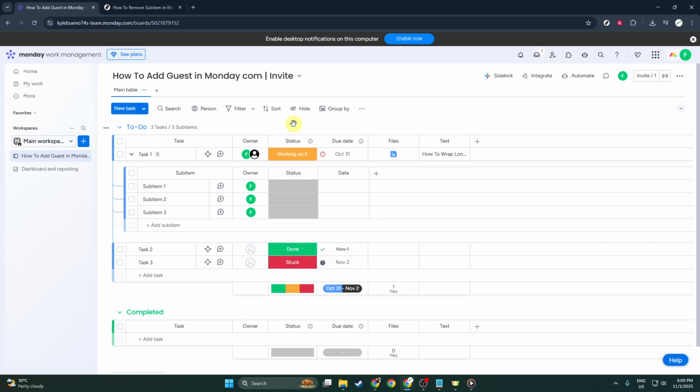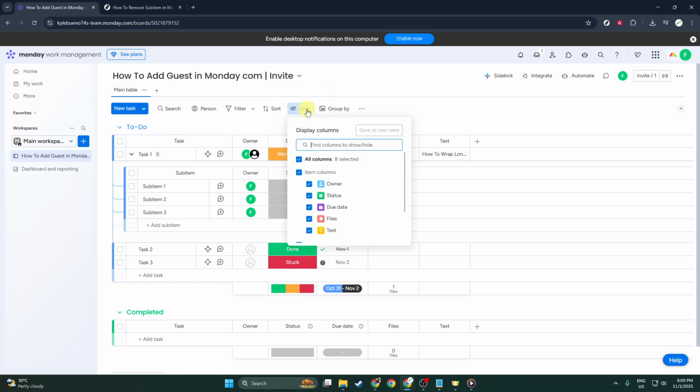Then you'll see an option to reveal hidden columns within the workspace. Click on this to access columns that might be out of sight. These hidden columns may hold the subitems you're intending to manage. It's like unfolding a drawer that holds all the elements hidden from your view in a tidy list.